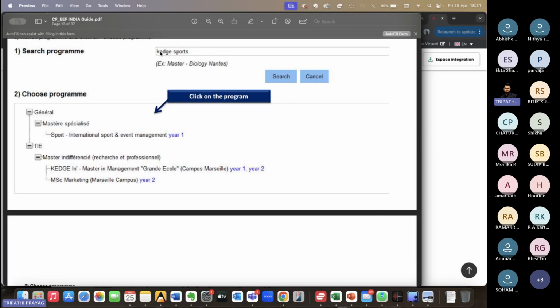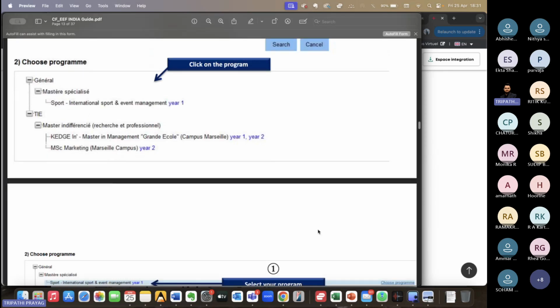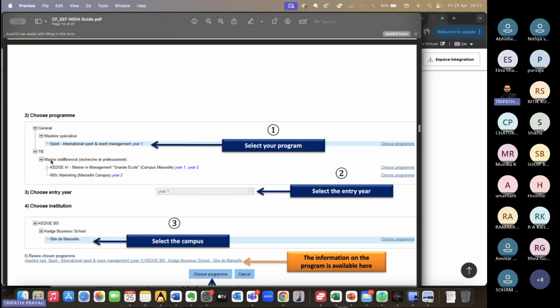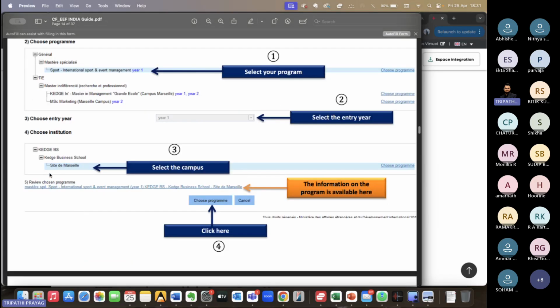For example, if you look for KEDGE Sports, it will show you all the programs, year one, year two, whatever it is. Then you need to select your program. For example, there are so many programs, KEDGE Sports Marketing, KEDGE Masters in Management, KEDGE MSc Marketing. So it depends on the student, whichever program they are going for. If they're going for year one, select year one. If you're going for year two, select year two. Then it will show you campus, select the campus, and then choose program.